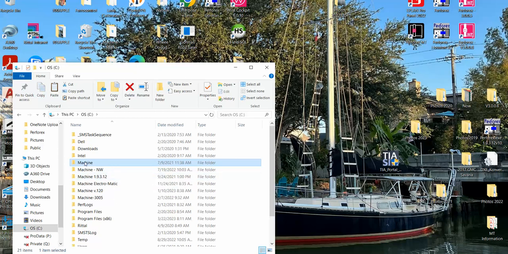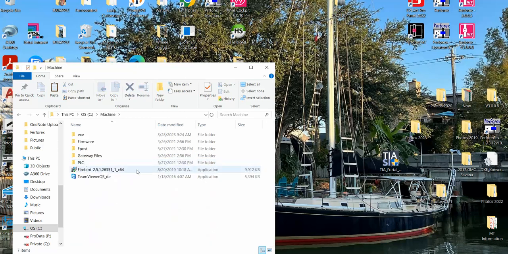Once that's done, I can open it up, double click it, and locate Firebird 2.5.1 or 2.5.4. Both are being used depending on the age of the machine, but either of them will work. All right, I'm going to install Firebird, and Firebird is a background service. You install it one time and you never see it again.